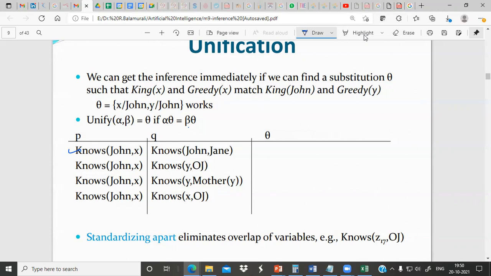Now what will be our theta? Our theta will be: x can be replaced with Jane. If you replace x with Jane, then these two statements are the same. This says that John knows Jane, and this also says that John knows Jane. Both are same, right? After replacing this, it can be called p theta, and here there is no replacement, but still you can call it q theta.